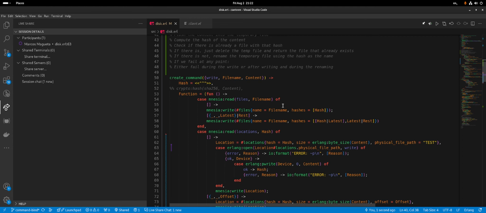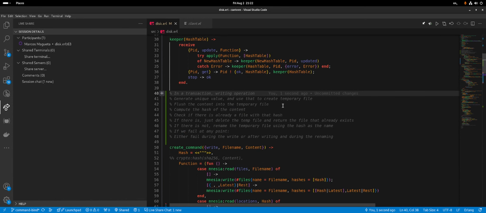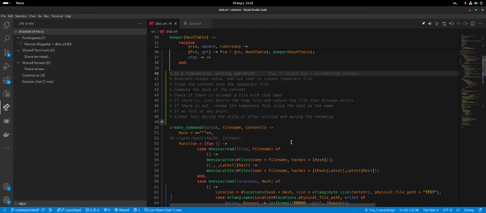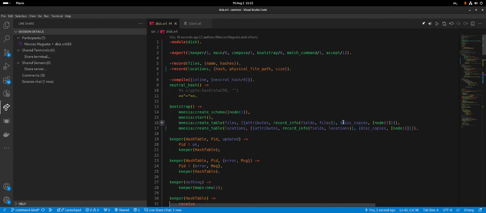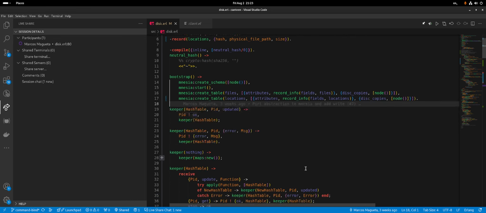Okay, let's read this. While I was making this list with Marinho, Magetta changed some tables. So he deleted the cursor because the cursor was a promise. We're not going to promise anymore. We're going to do it, right? And he enhanced the locations, which apparently now has a field called physical file path, and deleted the offset because it's useless. We're gonna write on the entire file.